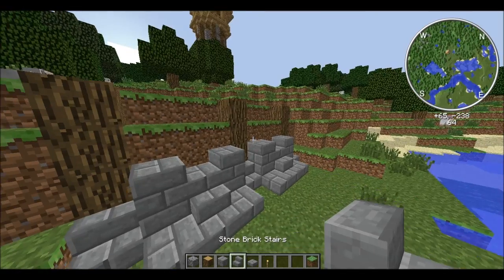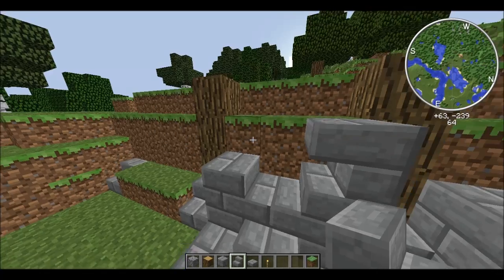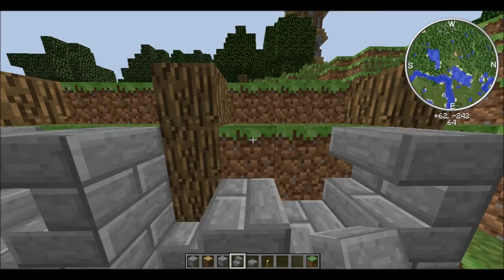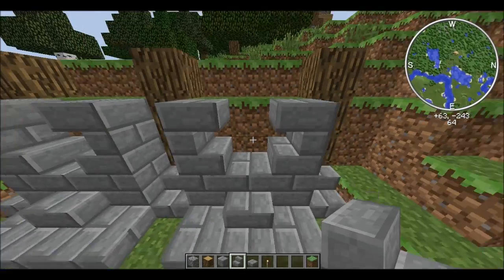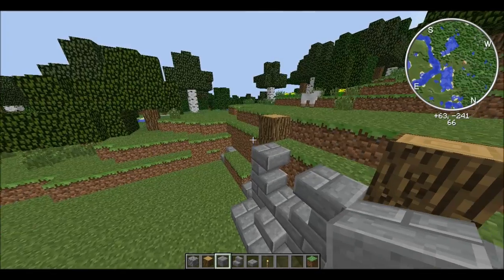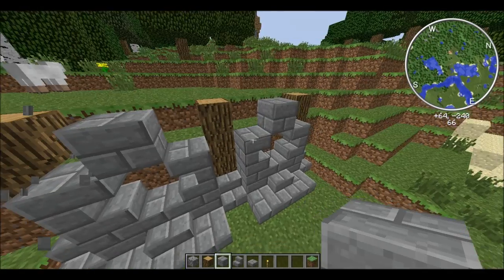And now we're going to place upside down half slabs with their backs facing these posts of oak wood, and the reason for that is it makes sort of a little cross window here, which is really nice. Then go ahead and just place a stone brick on top of this so that it's kind of complete.